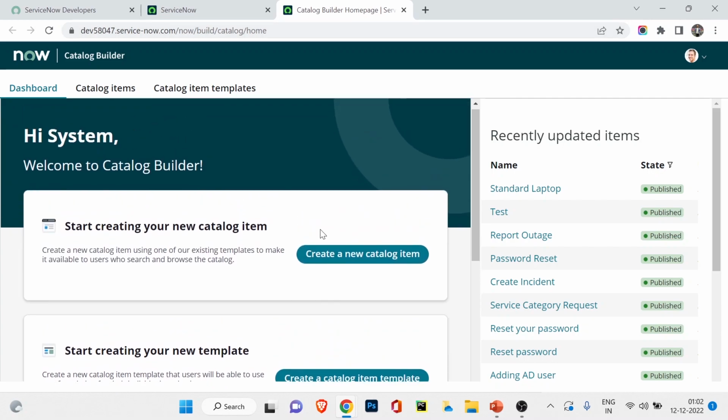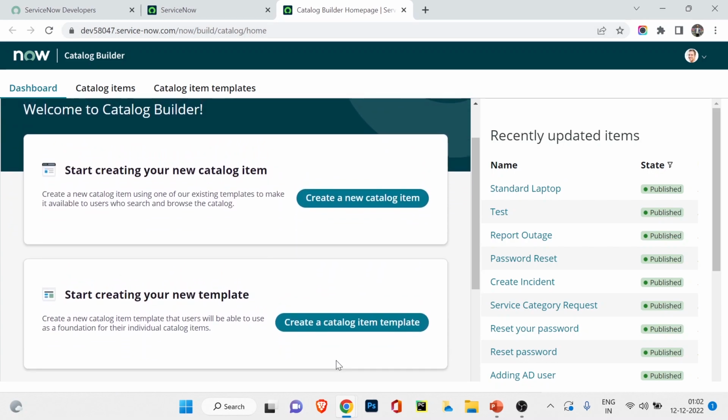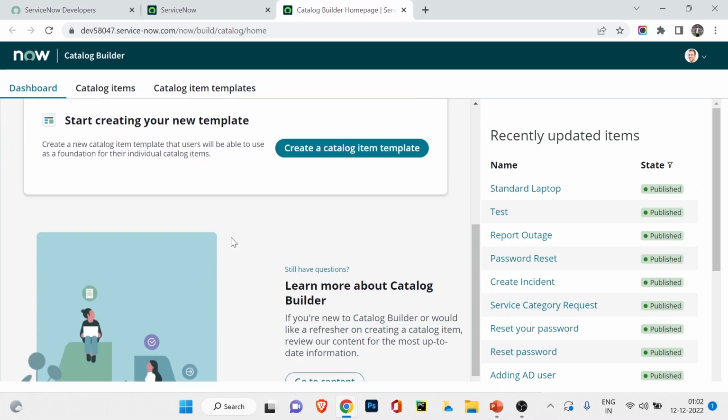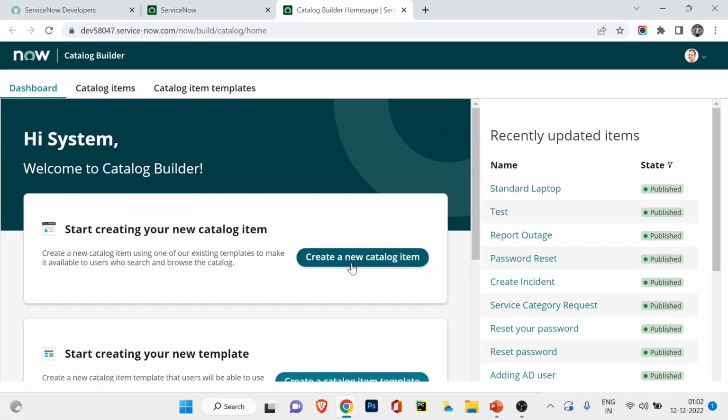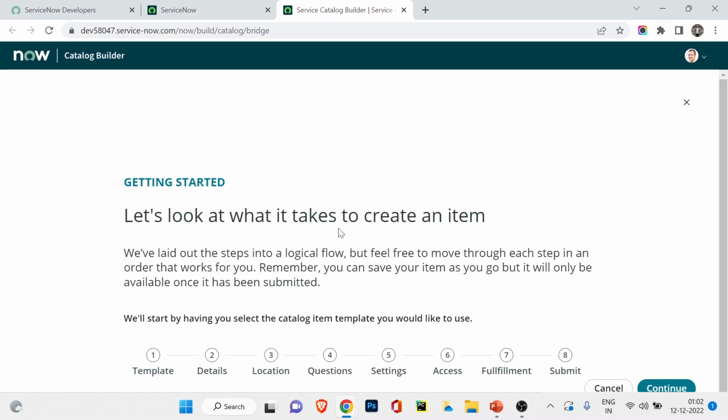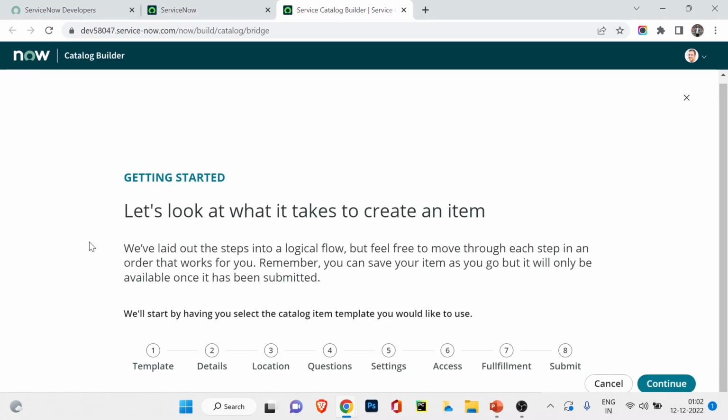Okay, so you can create a new catalog item or create a catalog item template also. What we are going to do is choose create a new catalog item. Okay, this is just the overview page, and these are the things we have to follow. So these are the steps. I'm going to click on continue.